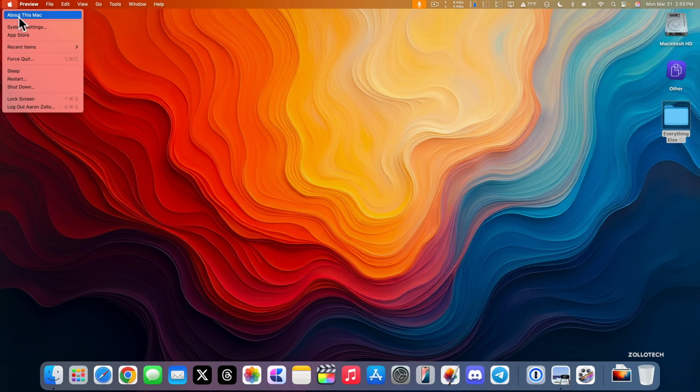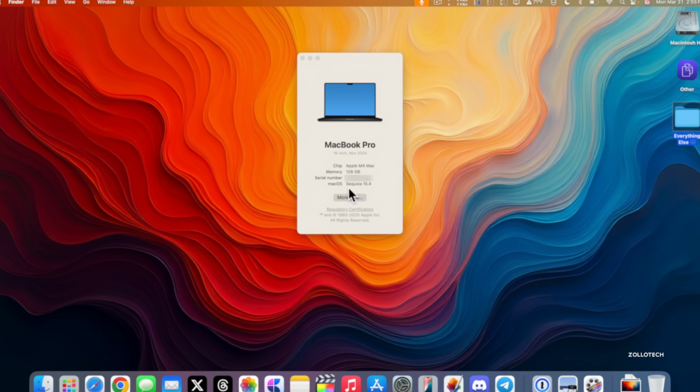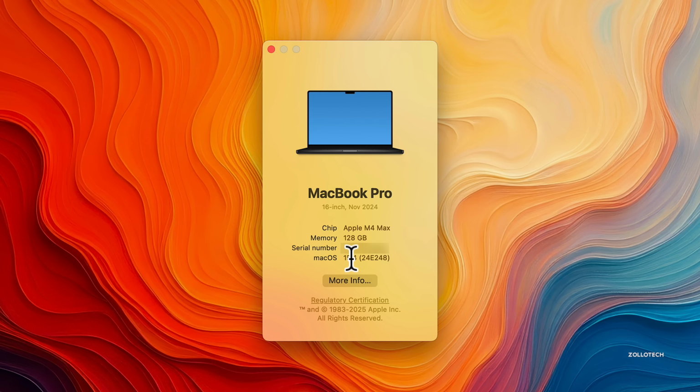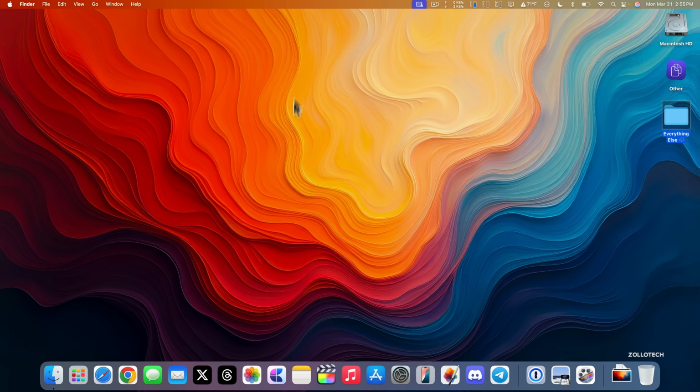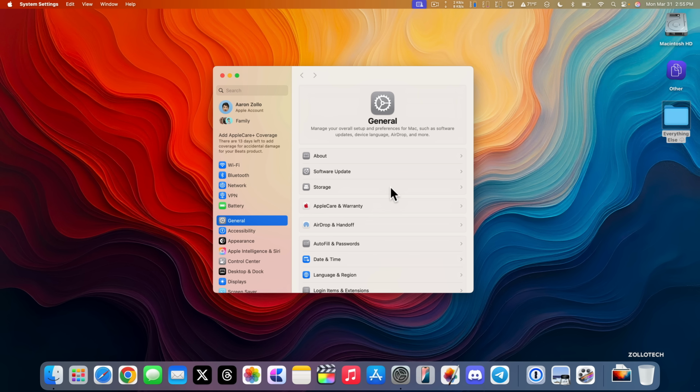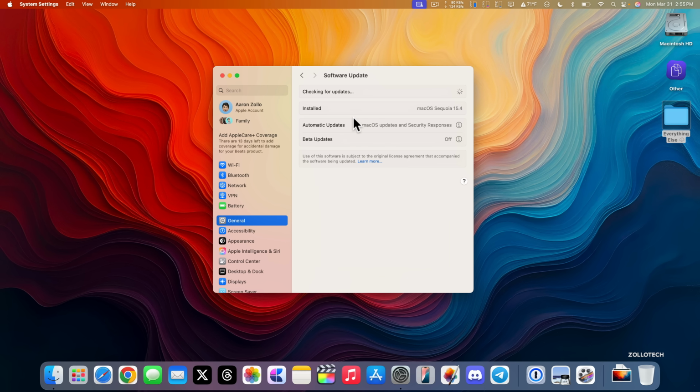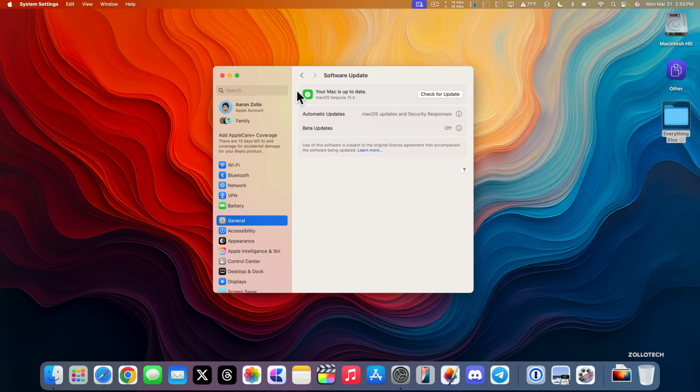So we'll go to the Apple in the upper left, go to About This Mac, and as you can see, it says Sequoia 15.4, and it has a build number of 24E248. And we have quite a few updates and feature changes here. The first thing has to do with software updates. So if we go in here, this is a small change, but if we check for an update, give it just a second here. Once it's done checking, this looks a little bit different.